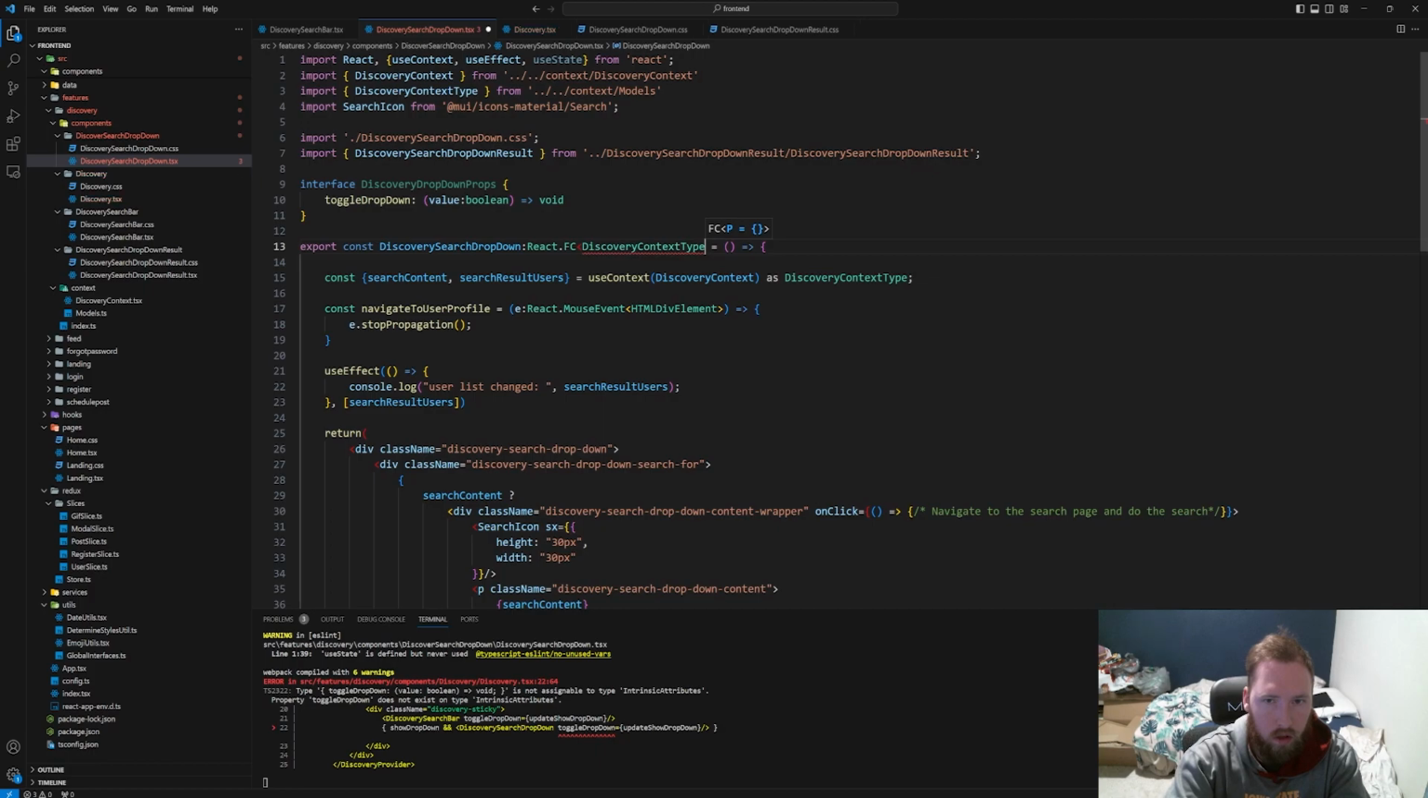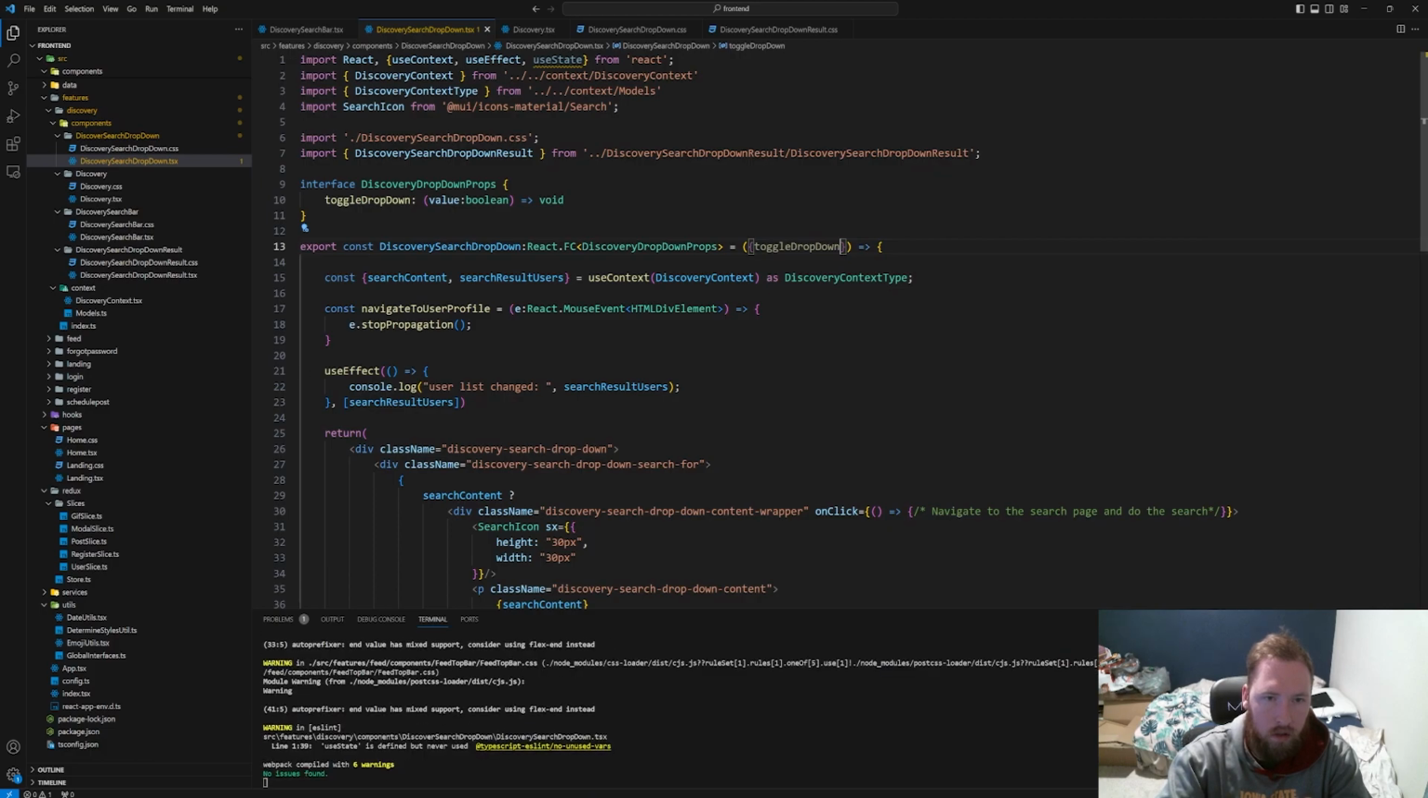So discovery context, whoops, that's not what we wanted. DiscoveryDropDownProps, and then let's go ahead and break apart toggleDropDown. And basically what will happen is if we navigate, then we can go ahead and toggle the drop down, I guess. So let's toggle the drop down whenever we do this, and then false, which kind of makes it hard to know whether or not it's actually working.